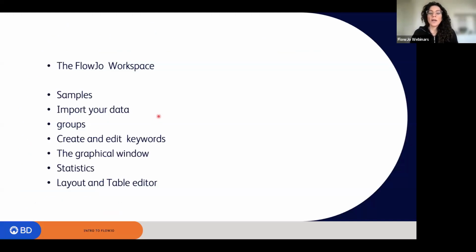Okay, so as this is an introduction to FlowJo, I will walk you through the FlowJo workspace, and then we will take a look at the samples, and then we will import our data and create groups and keywords, and then we will go through the graphical window, how to add statistics, and finally create a complete report and a table that we can work with.